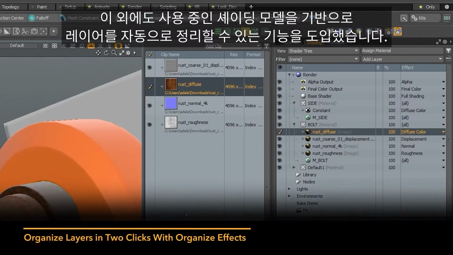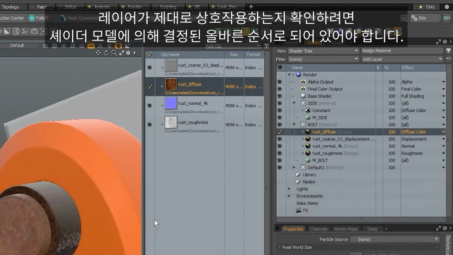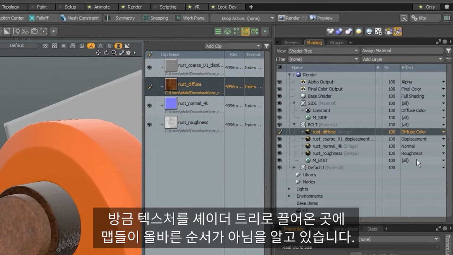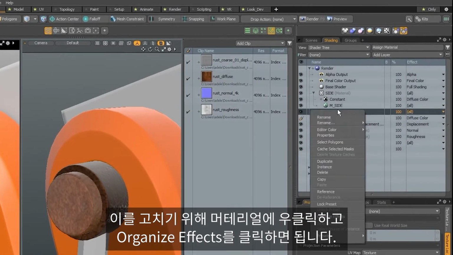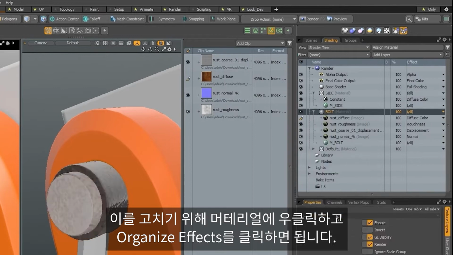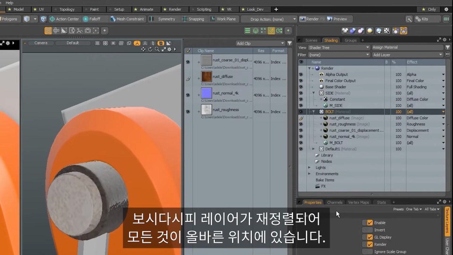In addition to this, we've also introduced the ability to automate your layers organisation based on the shading model that you're using. So to make sure that your layers interact properly, they need to be in the correct order determined by your shader model to ensure that they're working properly. From where I've just been dragging my textures into the shader tree, I know that my maps are not in the right order. So to fix this, all I need to do is right-click on my material and then click Organize Effects. As you can see, my layers have been reshuffled and I now know that everything is in the right place.